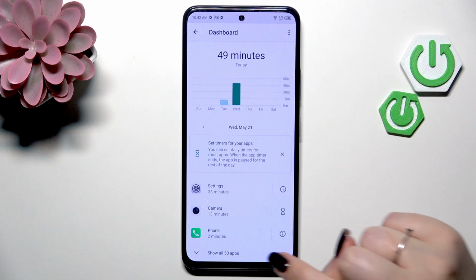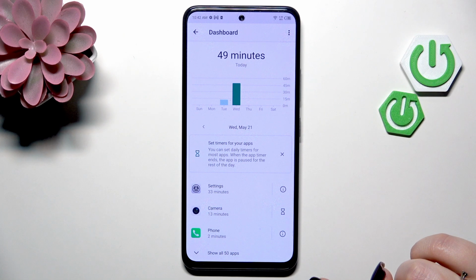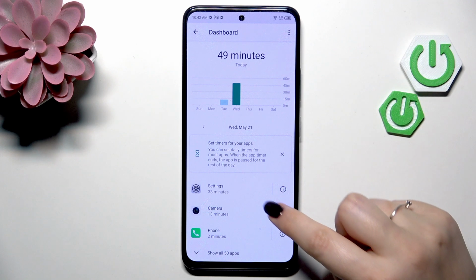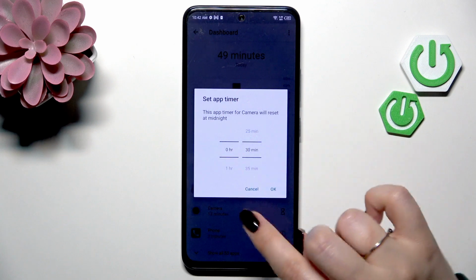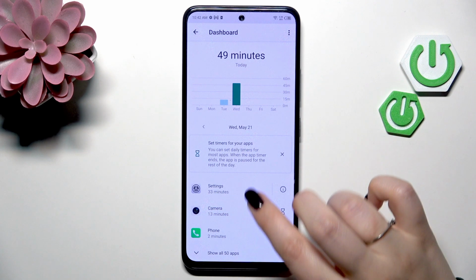What is more, you can set the app timers for the specific app just by tapping on this hourglass icon here. You can set the timer if you prefer.